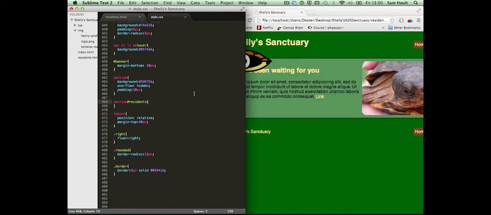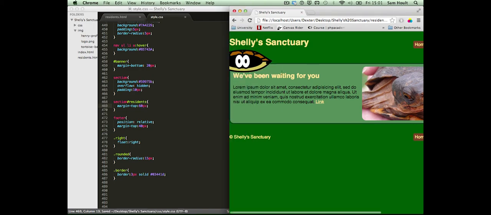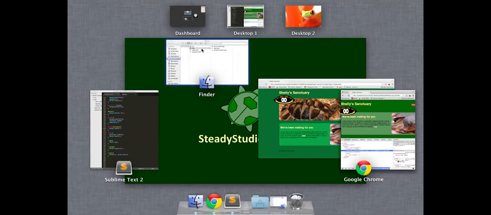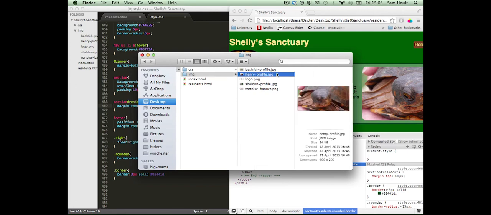Okay, so let's just fix this bit here. So we'll give it a margin 60 pixels. Refresh, and you can see it's pushed down. So we want to start adding in more residents other than just our Henry fellow here. So I've just copied and pasted some images. They're all the same size. 400 wide, 200 pixels high.